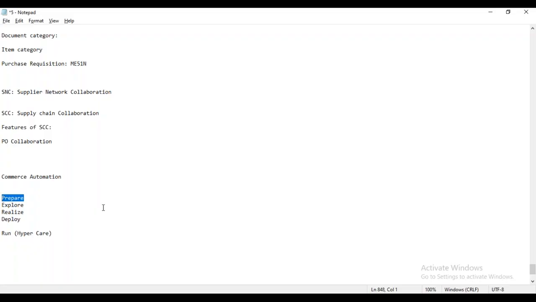So now let's assume we are in phase 3, that is the realize phase, and we are going to start our configuration. Let's say, for example, we are going to implement PO collaboration as part of the SAC feature, or we can say commerce automation. So let's see how we can do the particular configuration in the system and how we can collaborate our purchase order from the backend SAP system to SAP Ariba. That topic we are going to discuss next.